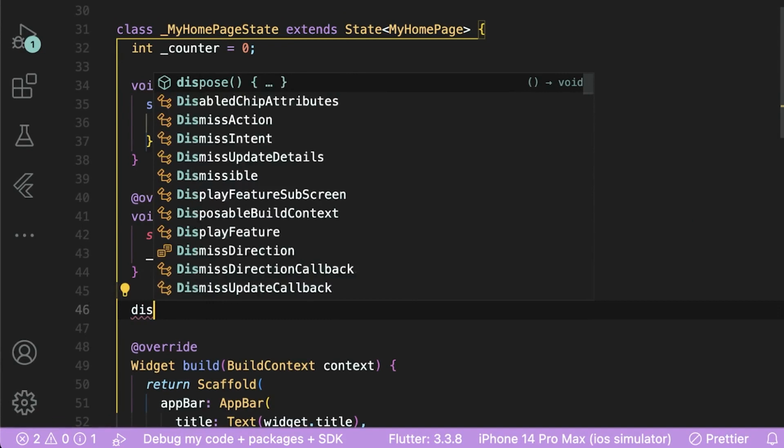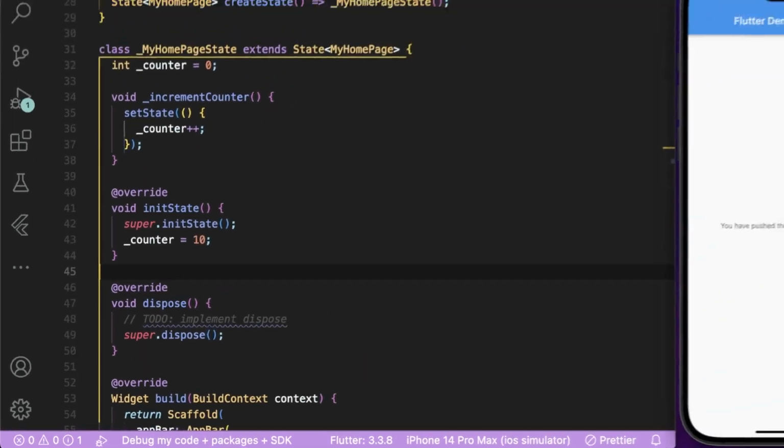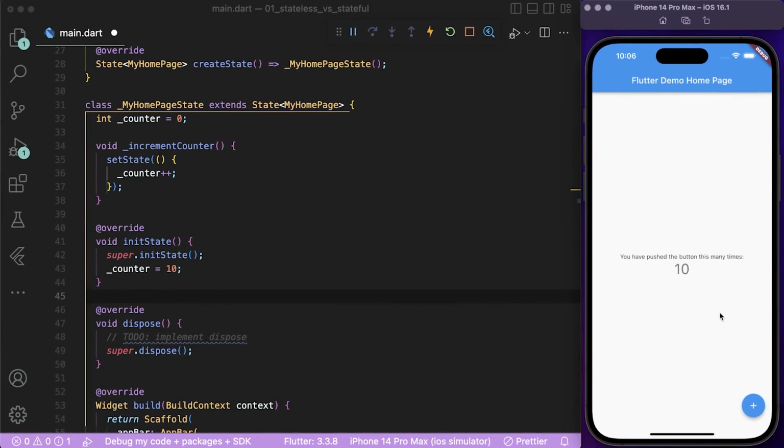There's another one called dispose. So this runs whenever the object is being removed from the tree permanently. So in this case, we're not really removing anything, but let's say we went to a different screen and we're coming back from that screen, we would run the dispose method if we needed to dispose anything. We'll be using the initState and dispose method later in the course whenever we deal with animations.